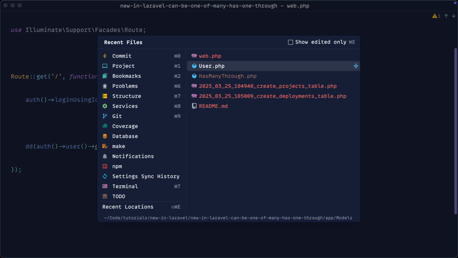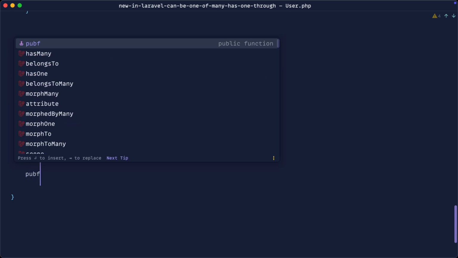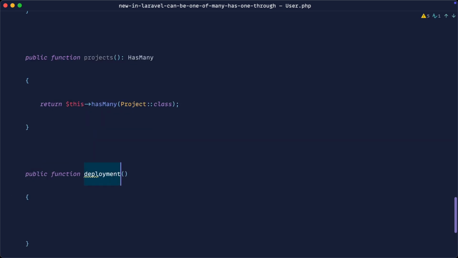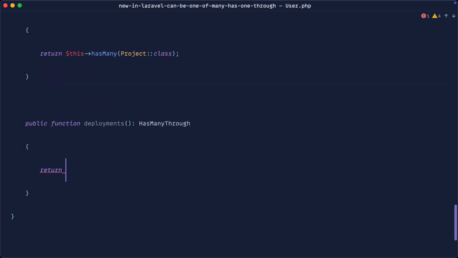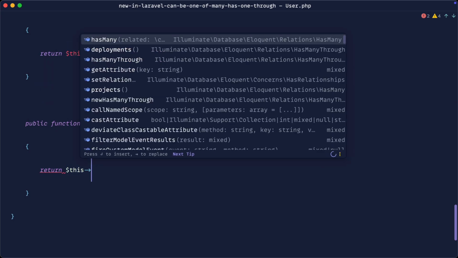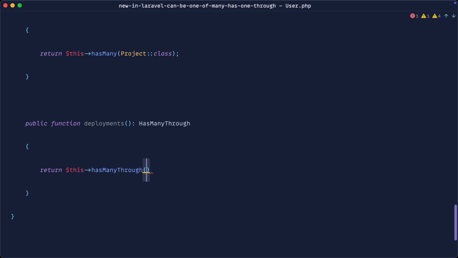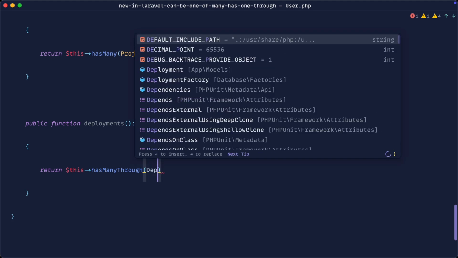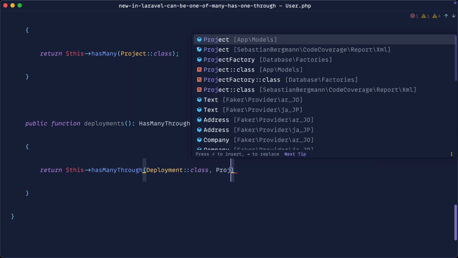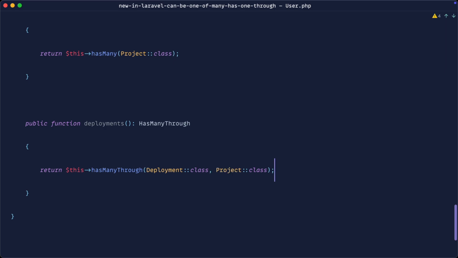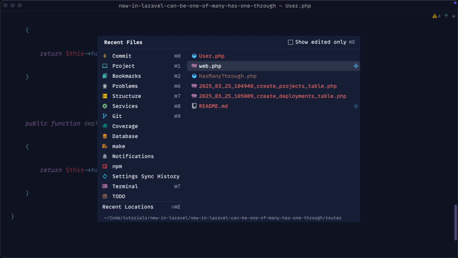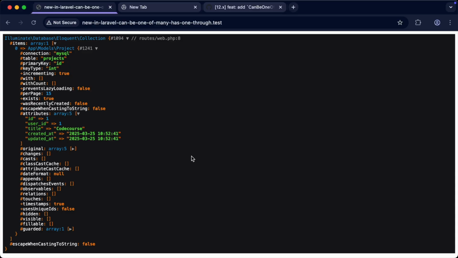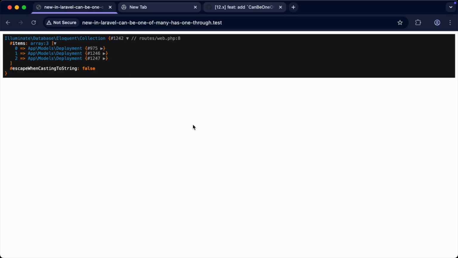Well, let's go ahead and create out a relationship. So let's call this deployments, of course. And this is going to return to us a HasManyThrough. You don't have to type in the return type here, but I'll go ahead and do that. So we're going to say this hasManyThrough, and what do we want? Well, this kind of reads like it should. So we have many deployments through projects, and that's all we need to do. As long as we've kept to the standard within Laravel, this should now work. So now when I dd this, let's just have a look. We've got three deployments, which makes sense.